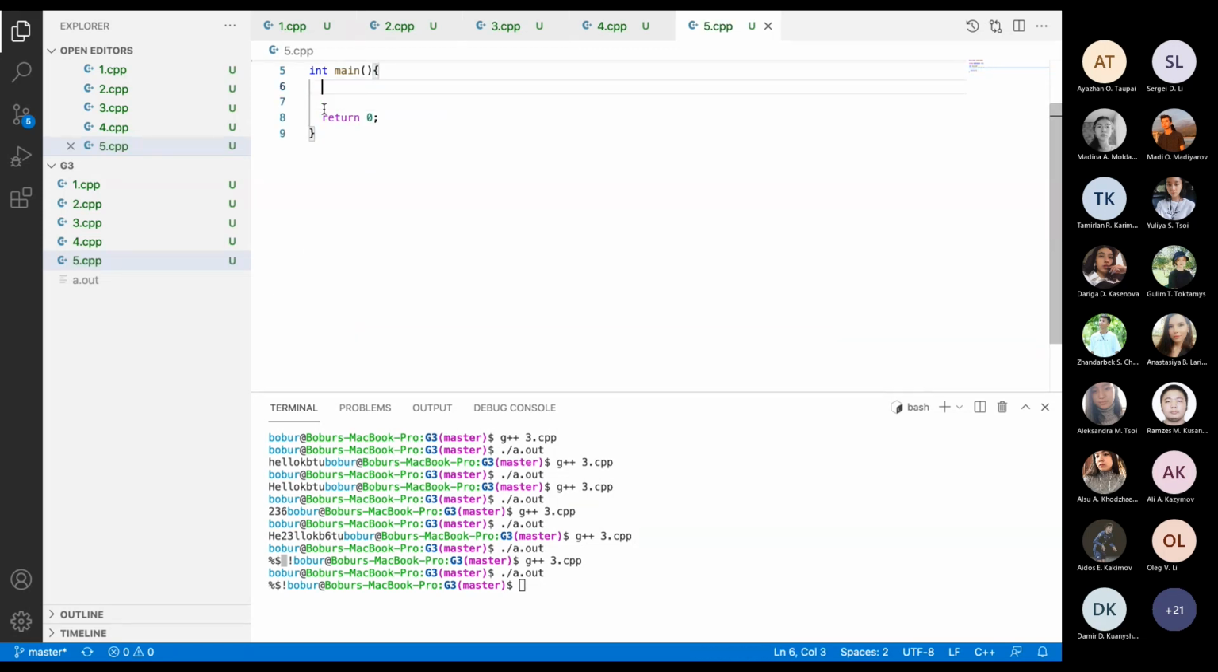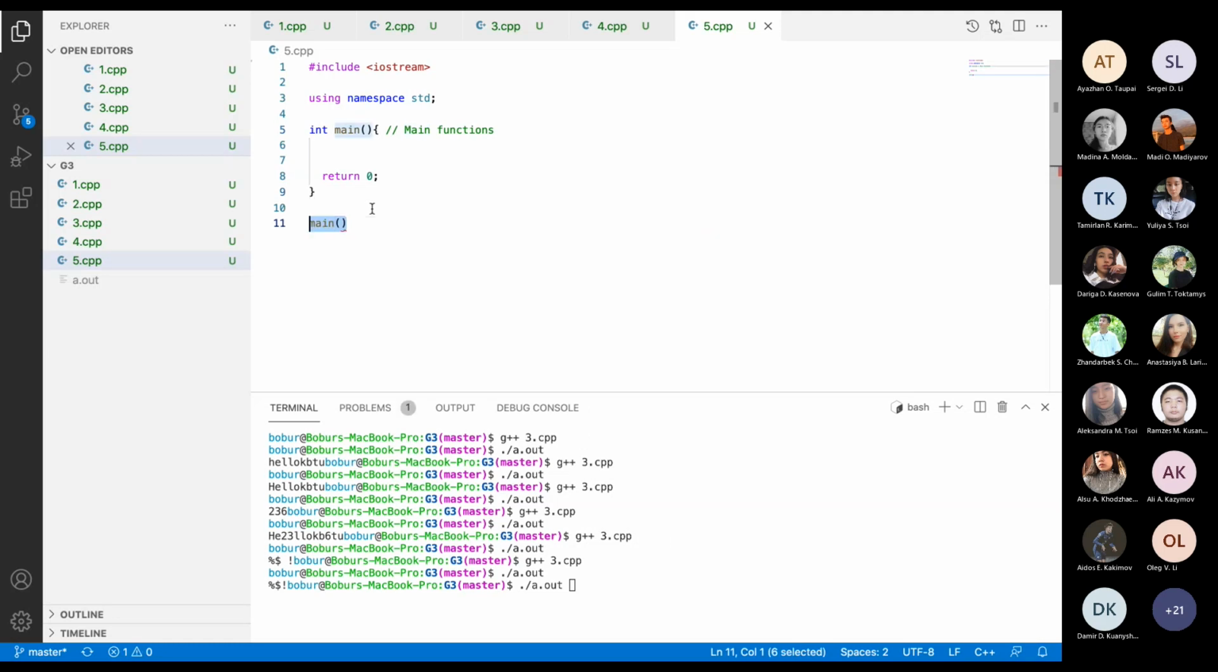So as we discussed before, the main itself is our main function. When you're running a.out and hitting enter, the compiler will look for the main function inside of your program, and it will be called by the compiler. We don't need to call the function like this. So the main function is called by the compiler automatically.